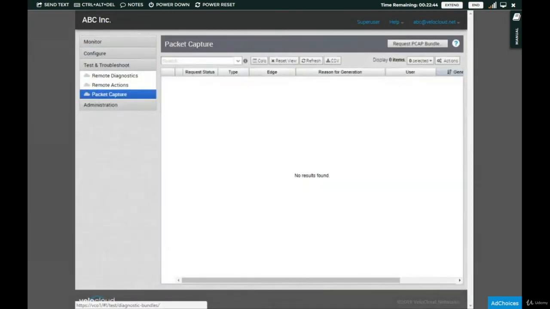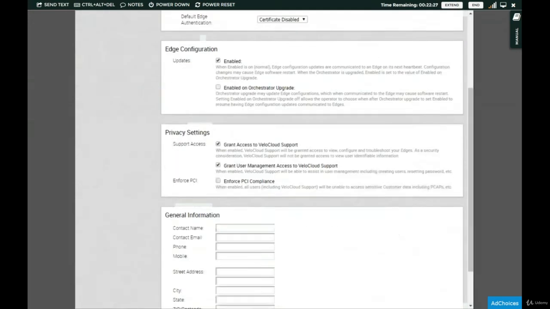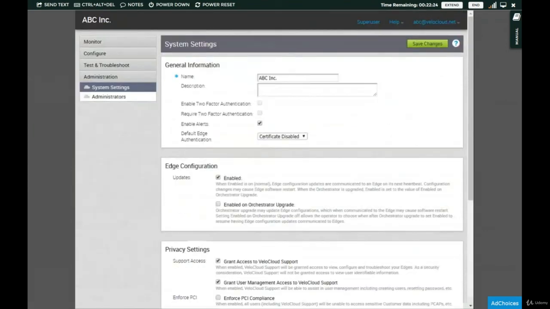Then you have the packet capture. If any troubleshooting related things we have, we can create the PCAP. We can take the captures and we can check inside the Wireshark, same as Cisco Meraki. Finally, we have the administration tab where the general information, the edge configuration, privacy, and the other stuff. So in terms of tab, you can see that only 1, 2, 3, 4 4 tabs we have inside the configuration.